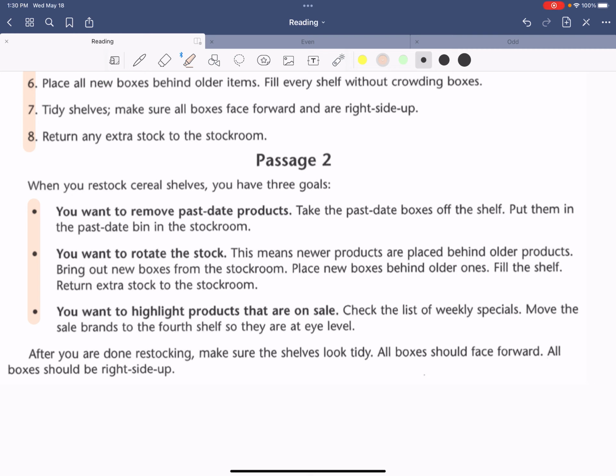Second point, you want to rotate the stock. This means newer products are placed behind older products. Bring out the new boxes from the stockroom. Place new boxes behind older ones. Fill the shelf. Return extra stock to the stockroom. You want to highlight products that are on sale. Check the list of weekly specials. Move the sale brands to the 4th shelf so they are at eye level.